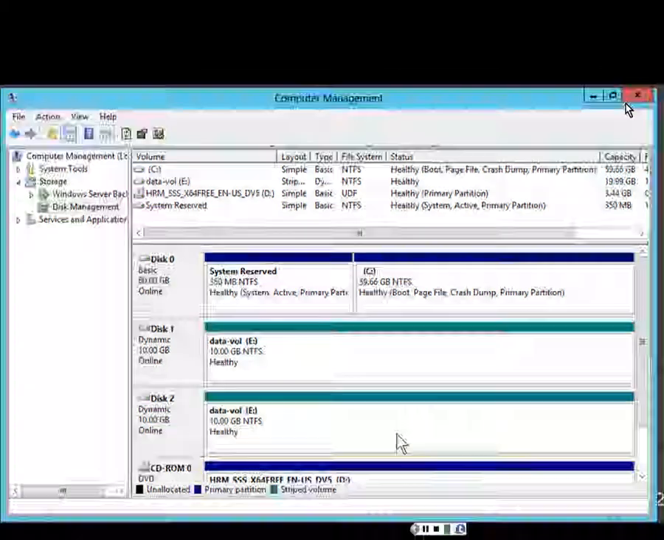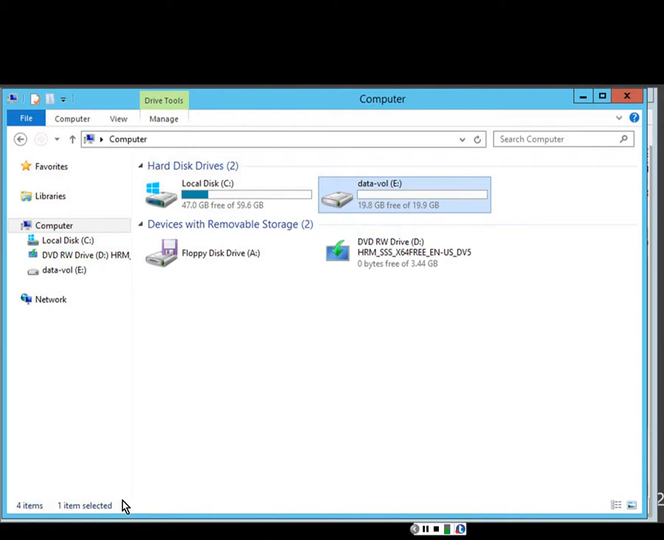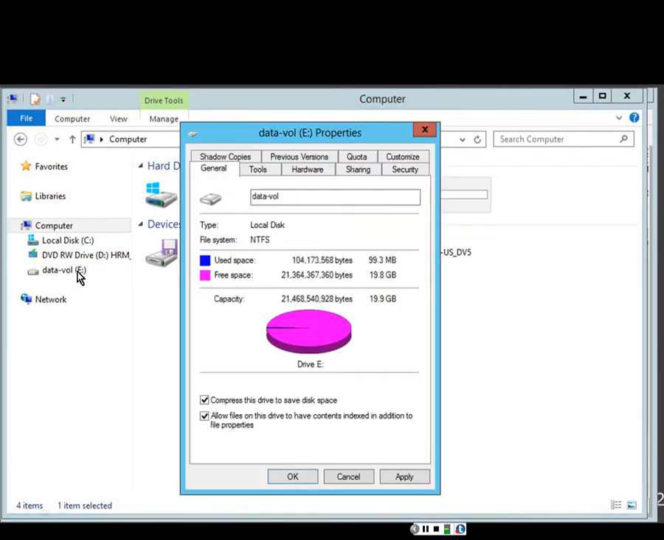Now, if I look at it from the user's point of view, in Windows Explorer, there's the new E drive. And if I look at the properties, it shows that it's 20 gig in size. The user cannot tell that this E volume actually is striped across 2 10 gig disks. The user doesn't know. The user doesn't care. The single E volume appears as a 20 gig disk.